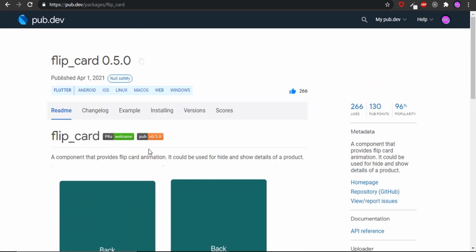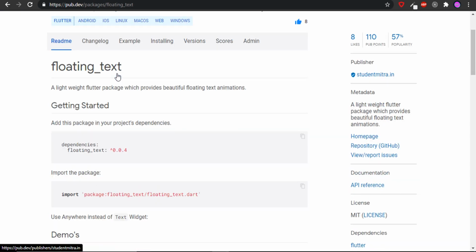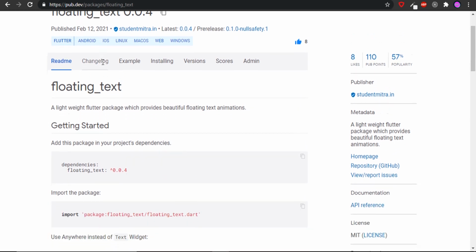So let's move towards the bonus package. Today's bonus package is Floating Text. It is also available on all of the platforms, and it supports null safety, but in beta mode. It is still not in stable mode.